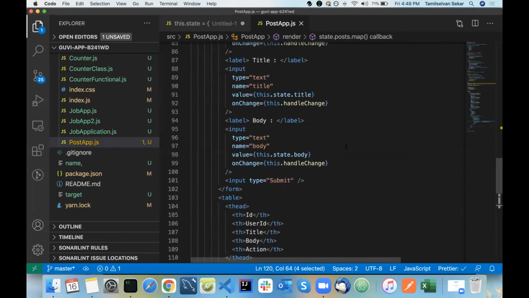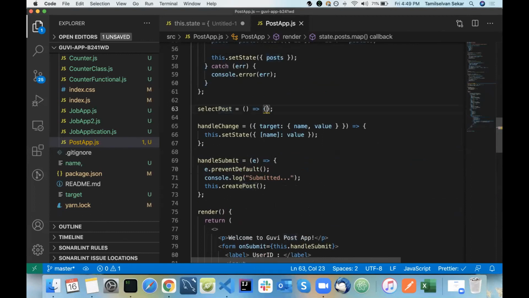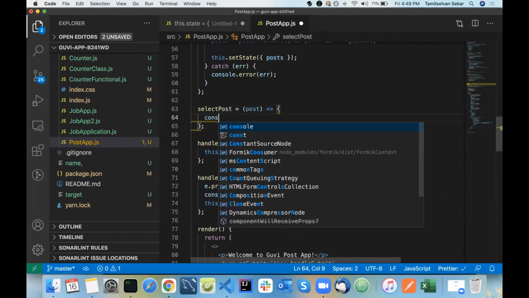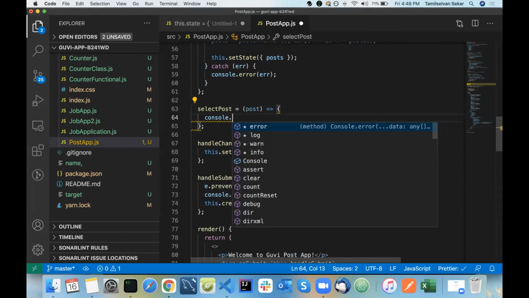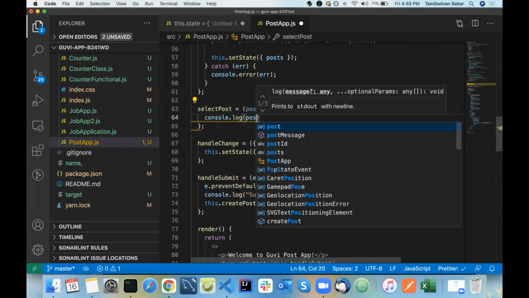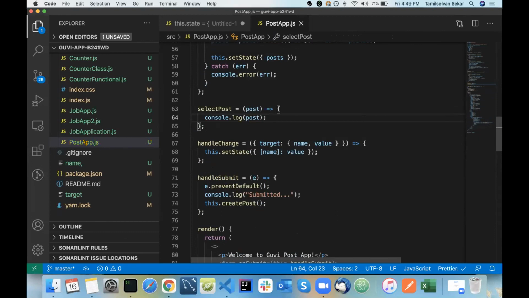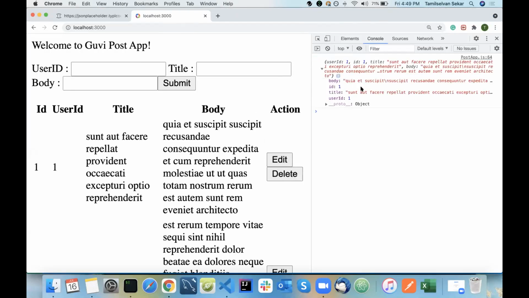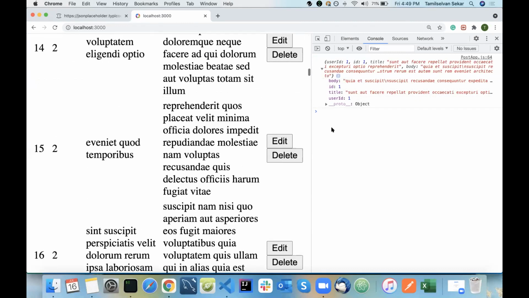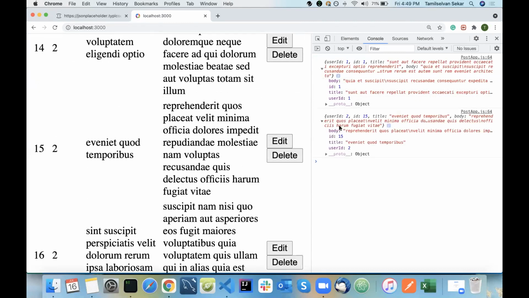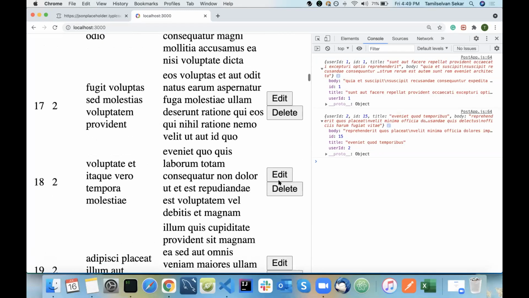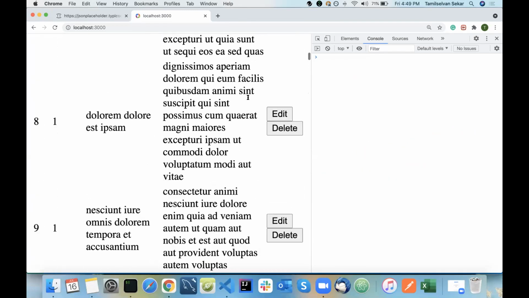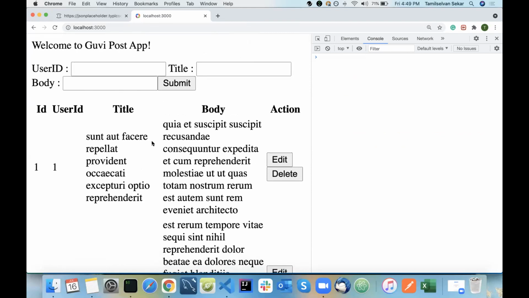So when I click on the edit button, what will happen? I will get my post data here, right? So let me print it. Here I will just do console.log of post. If I click on this edit button, see, I'm getting that particular data alone. If I go on to something like 15 here, the 15 data I will be getting. Same way for 24 and other things. So now I got the data.